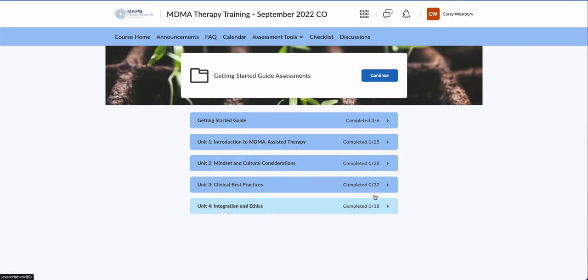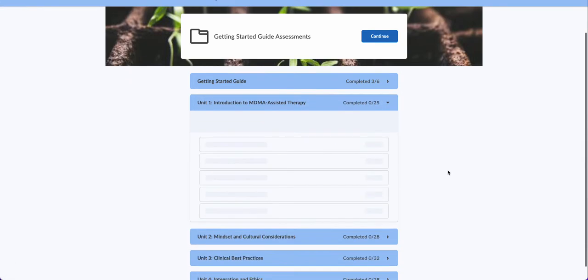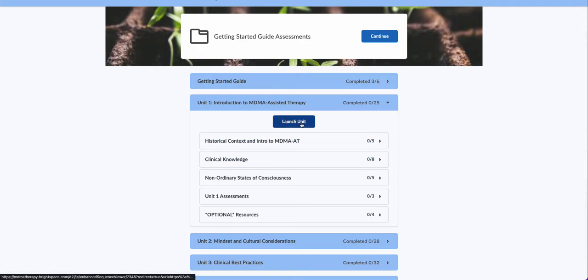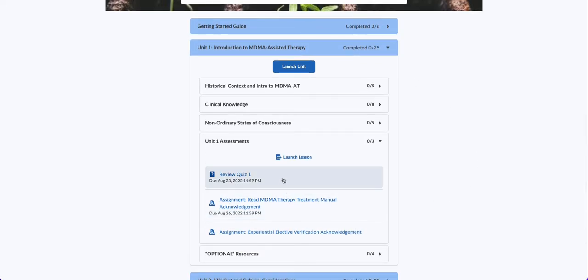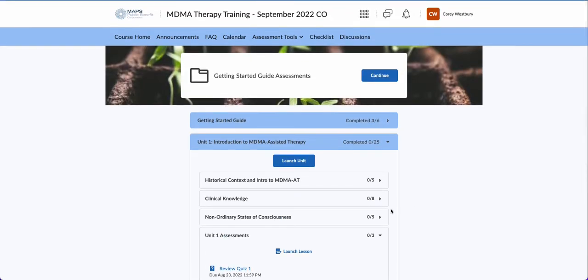And again, once you submit everything in the Getting Started Guide assessments, you'll be able to view units 1 through 4. And again, to open up each unit, you click this blue Launch Unit button. You'll notice that each unit is divided into various lessons covering different portions of the treatment manual, which will be heavily referenced throughout the training and at your upcoming retreat. You'll also notice that each unit has assessments in here, whether it's the Getting Started Guide assessments, Unit 1 assessments, Unit 2, 3, 4, so on and so forth. So this is one area where you can actually submit those assessments.